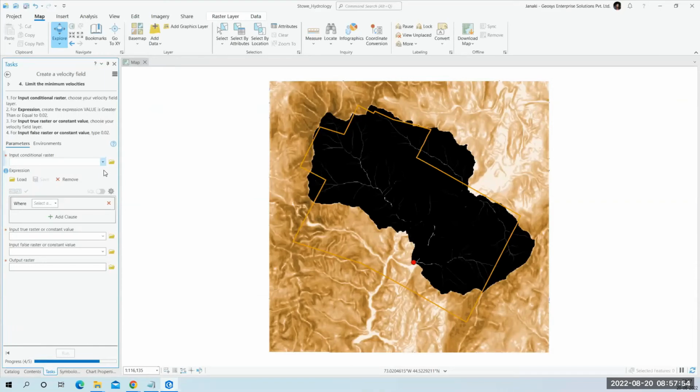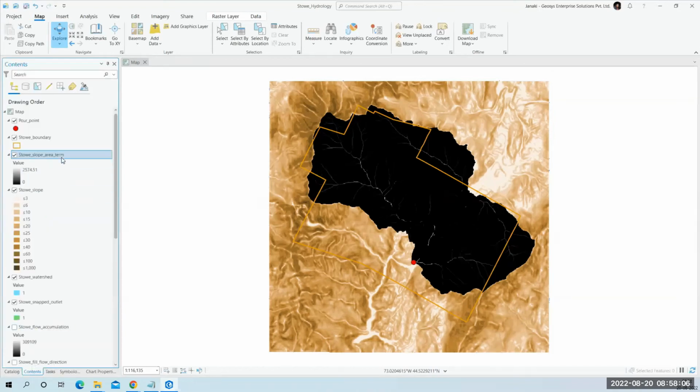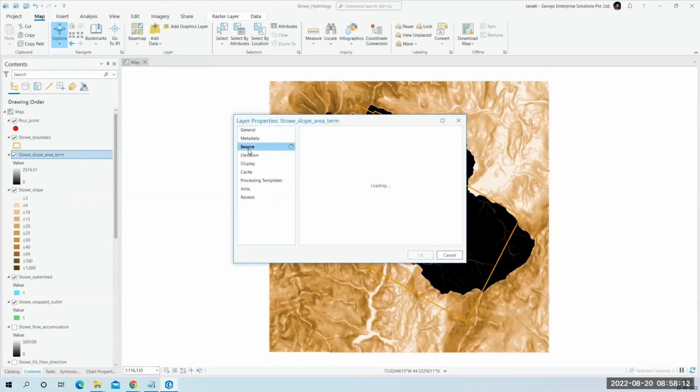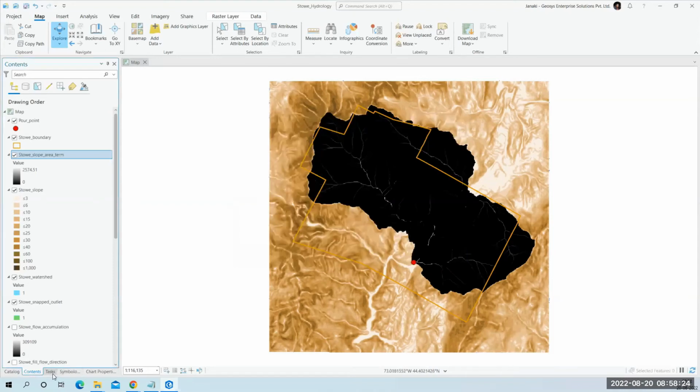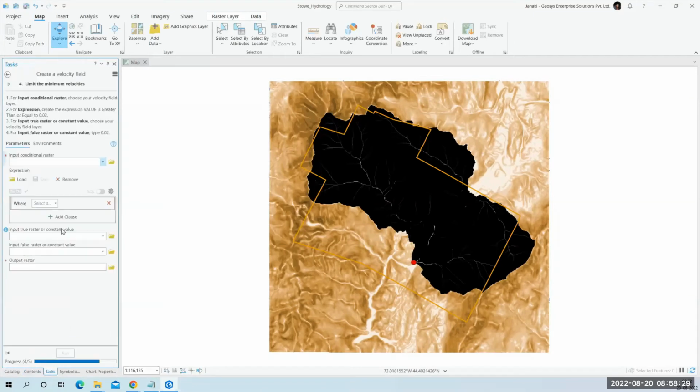For this I need something called an input conditional raster, which means I'm going to give certain conditions. For this, I have to go to the slope area, click on the properties, go to source, and check the statistics. Can you see this mean area? So I'm copying this mean area, which means I'm going to use that value for the conditional raster here. Okay, so I have copied that value.